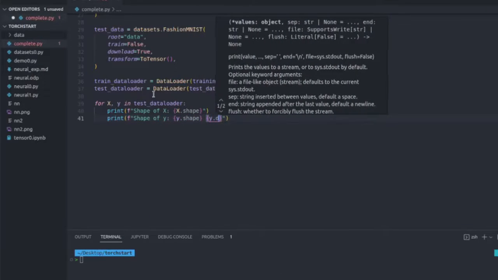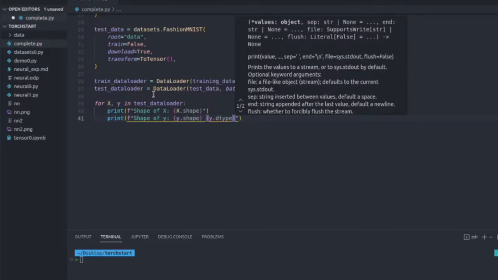Optionally, let's also look at the dtype. We want to see, okay, what are we trying to predict here? Ideally, you want this to be a tensor of type integer, because you're predicting the class of 0, 1, 2, 3, 4, 5, 6 all the way to 9, because there are altogether 10 different classes in our Fashion MNIST dataset, right? So there are altogether 10 classes.